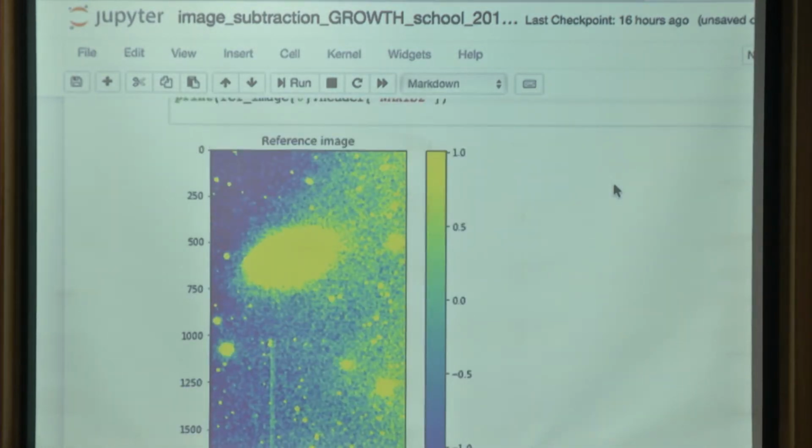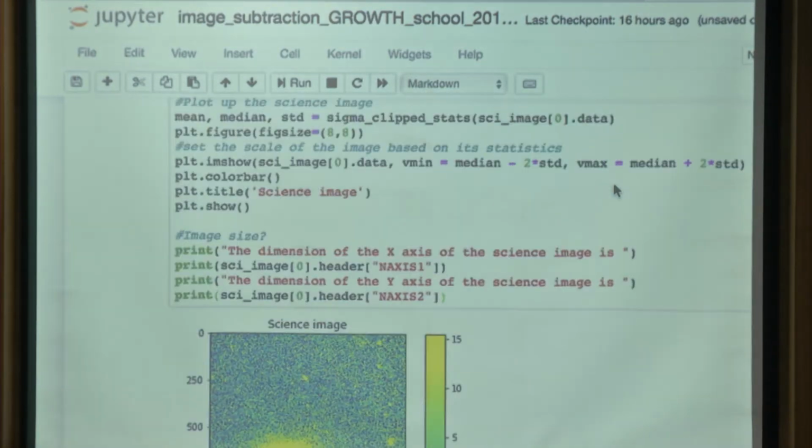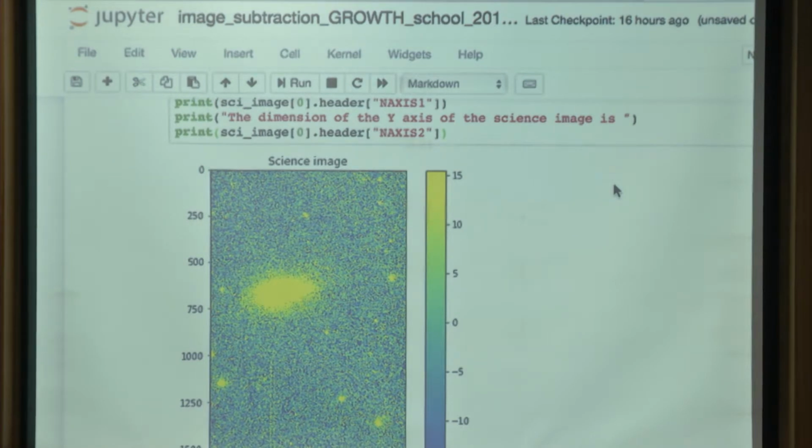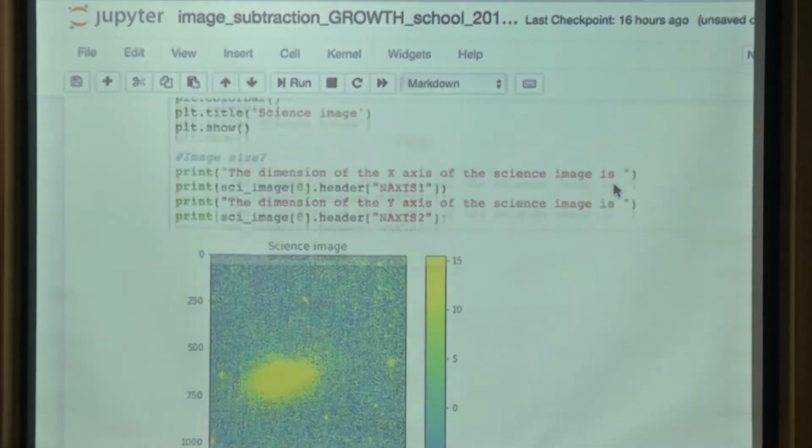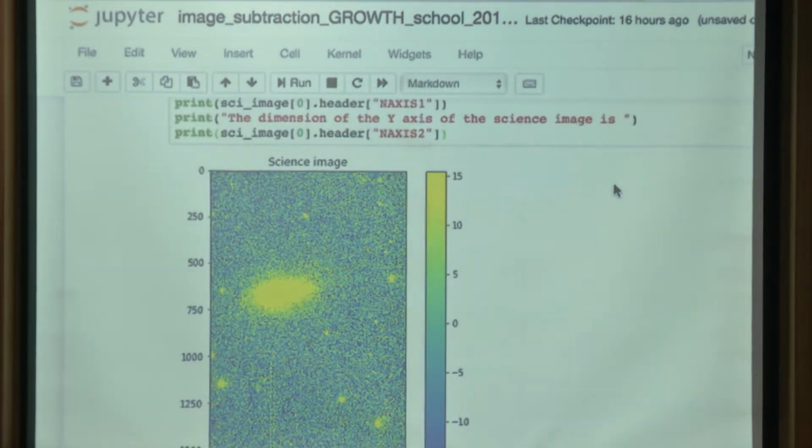Which image do you think has the best quality, the reference image or the science image? Okay, who says the science image is the best quality? This is reference, this is science. Who says the science image has the best seeing? Who says that the reference image has the best seeing?